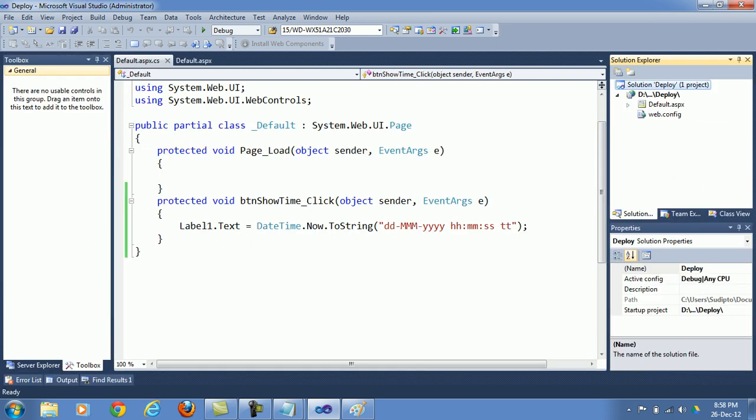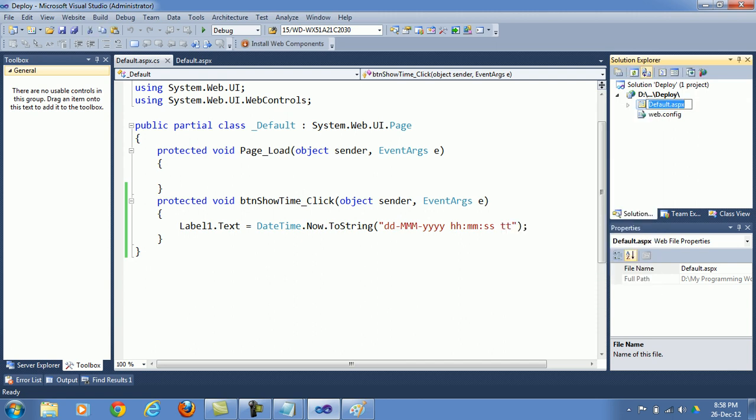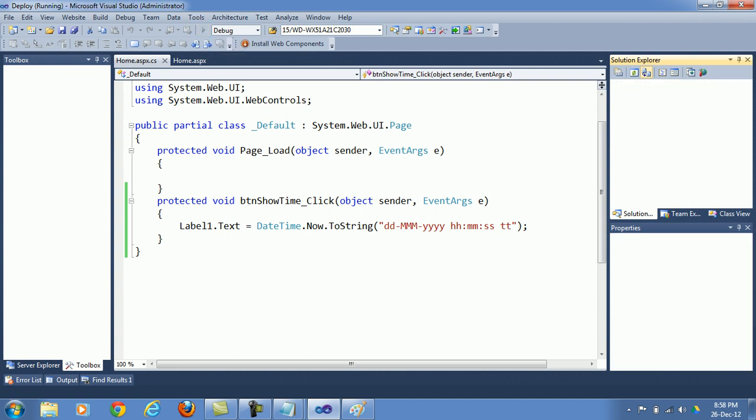The first important step is renaming this to something else, for a reason. Though you don't have to rename right now, I want to rename it to something else, maybe home.aspx. Let me check whether home.aspx is fine to be displayed right now or not. Yes, it is displaying, that's fine, it's working fine.